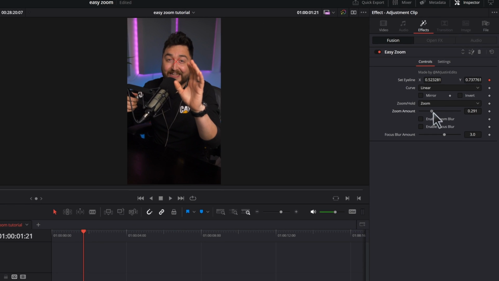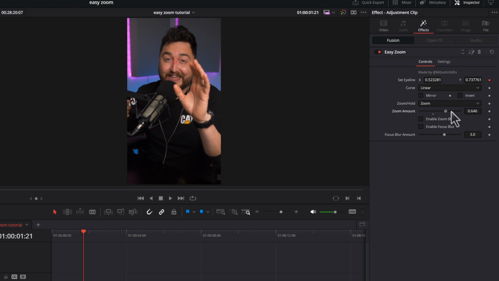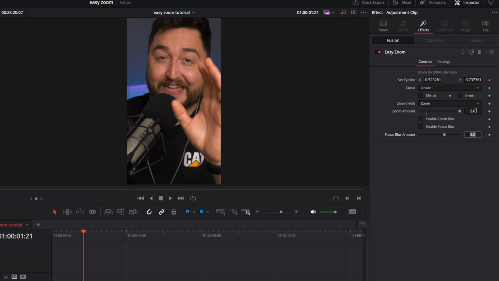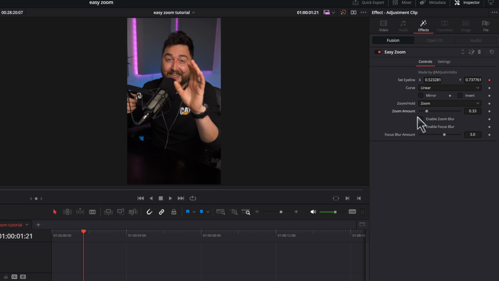This is the zoom amount, so 0 to 100% zoomed in. If you need to go higher than 100%, you can just double click and type in another value here. This button enables zoom blur, and this is set up to look similar to a 180 degree shutter motion blur that you would see in a real camera, but it's using DaVinci Resolve's zoom blur instead.